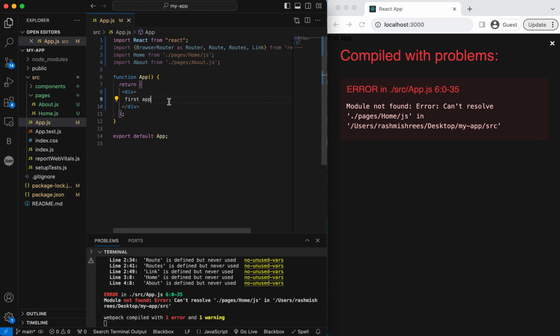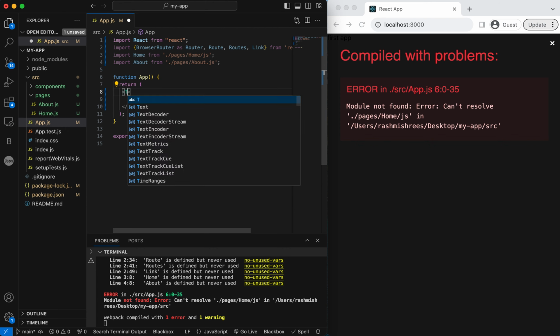Now, the Router here, to understand what it does, think of this as the main entrance to your house. It keeps track of where you are in your application. So this will be our Router.